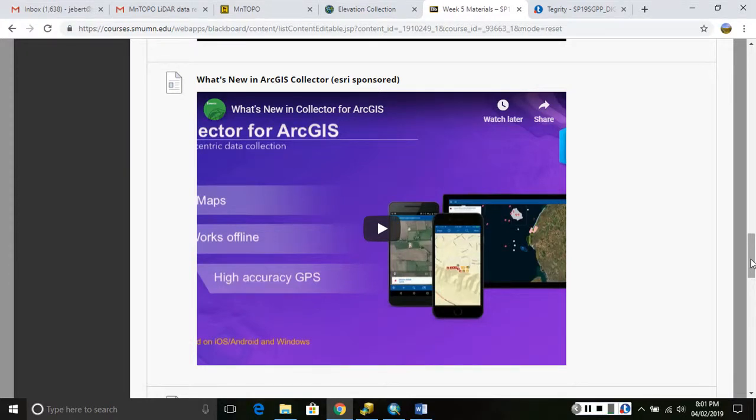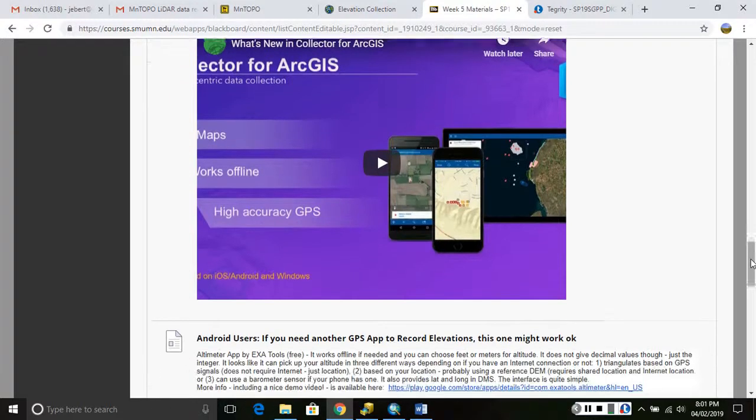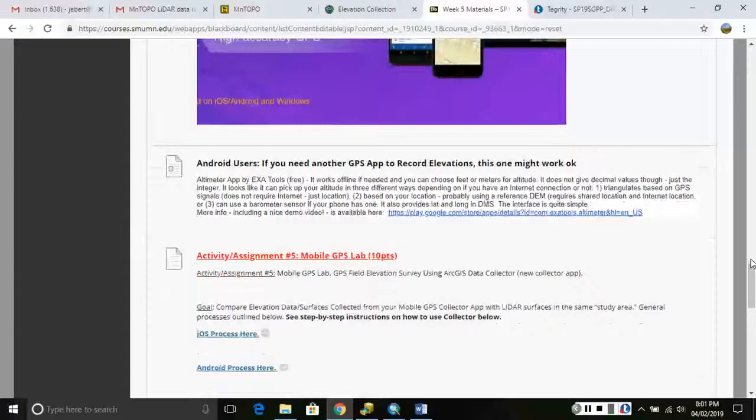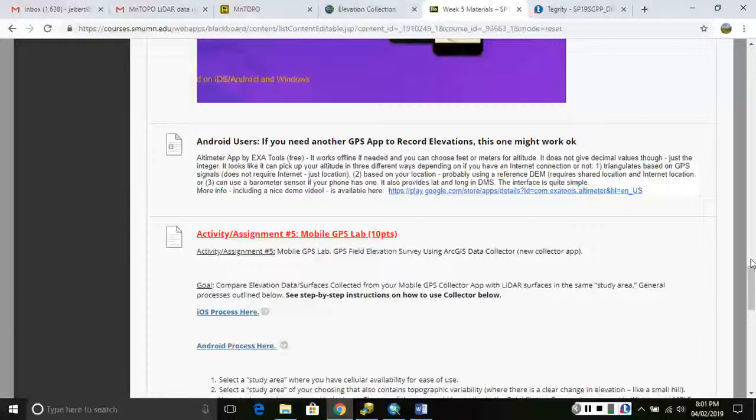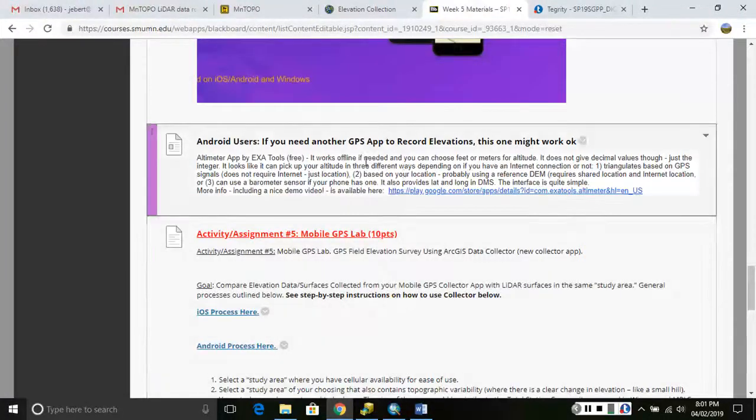So the first seminar was a little bit of how we can implement or integrate some of the workflow processes to go out and collect field data and whatnot. This is a much more robust, bigger picture concept of what Collector is all about. All right. And as I mentioned, where it says Android users here, if you need another GPS app to record elevations, this might be a good one. This is purely a suggestion.